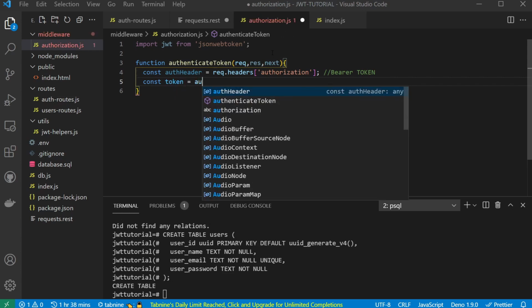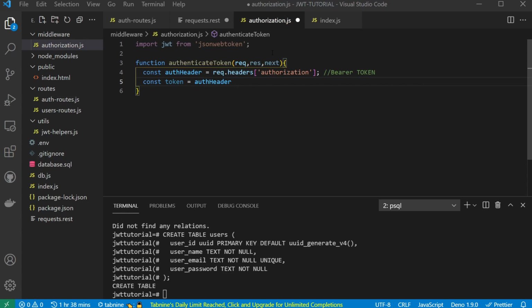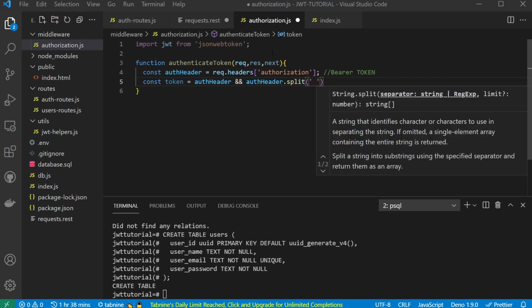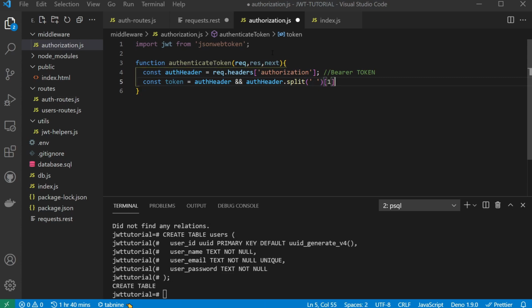So we can do authHeader and authHeader.split. We're splitting on the space, and we're taking the second one in the array. So what that does is we double check that authHeader is not null, so that we do have an authorization header, and if that's the case, then we split it on the space. So it's going to put bearer in the first index of the array and token in the second index of the array. So bearer is going to be at 0, token is going to be at 1. We want the token, so we do 1 here, and that will give us back our token. Okay.